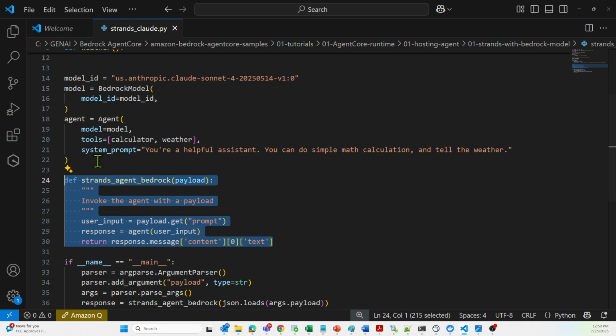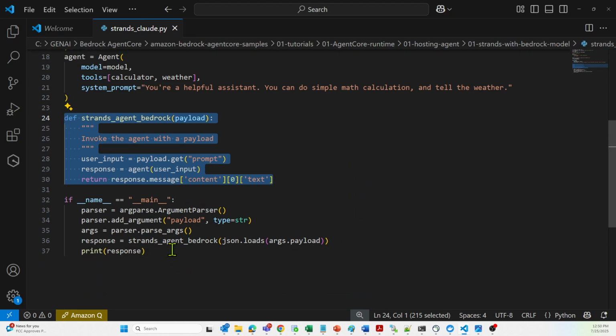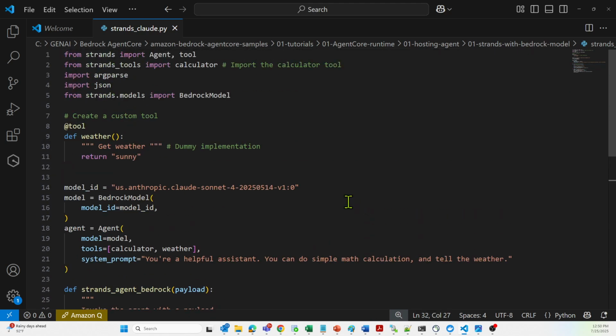And the command line interface, which comes over here, the last part, which will allow the script to run from the command line. Okay, and it's gonna accept the JSON string as an input and will parse it and print the agent response. Okay, so we are gonna run this agent now on our local system and we'll see what output it gives. All right, so let me run this code now.